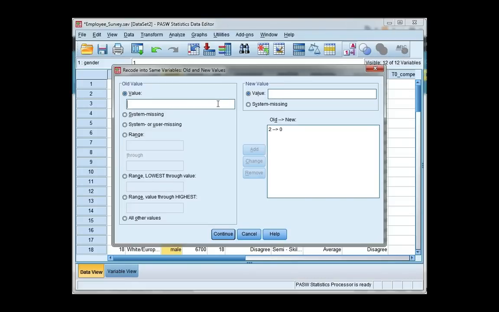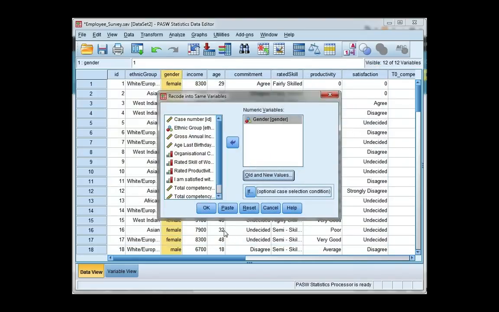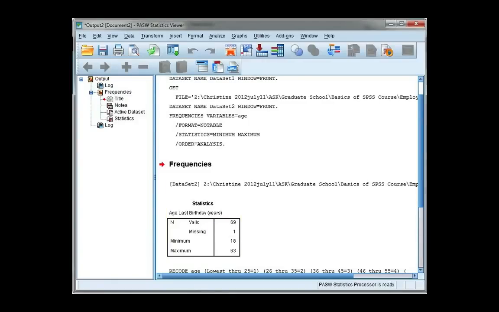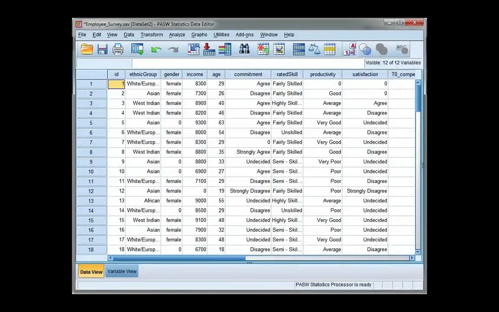My old value for female is 1, and I'm going to keep that same value, so I'll enter 1 under new value and click add. Once you're done, click continue, and then click OK. The output box will always show first, so back to the variable view.